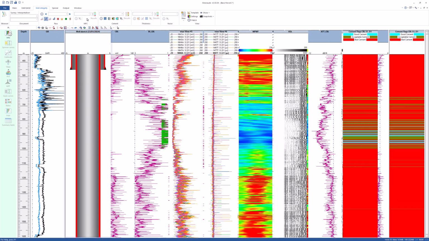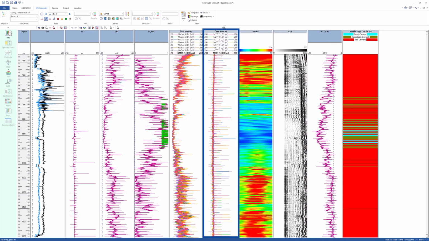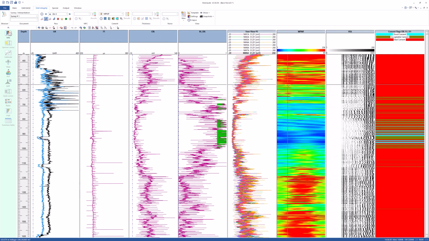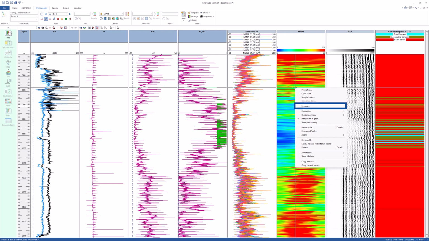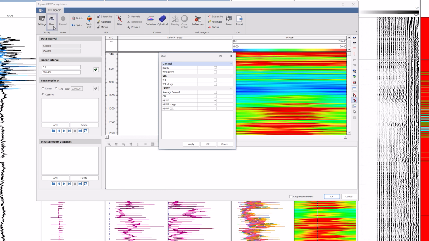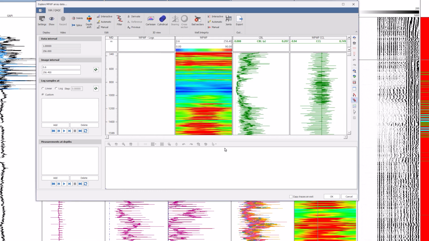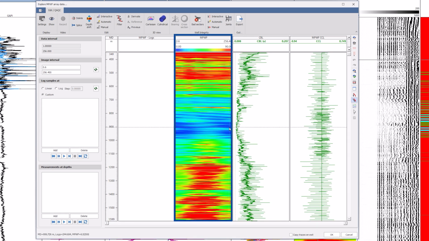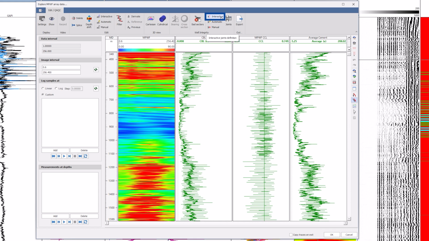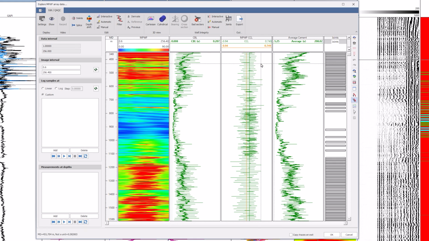Connections must be identified and removed from the analysis. Right-click on the sectors map and select Explore. Click on Show and select the CBL and CCL. Using the Interactive Joints Identification option, the vertical line is placed so it intersects the CCL peaks corresponding to the connections.